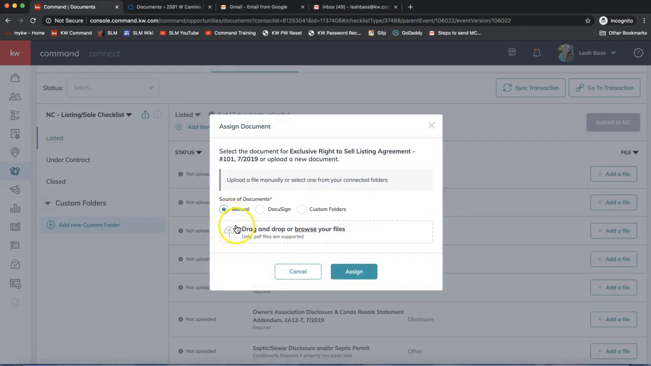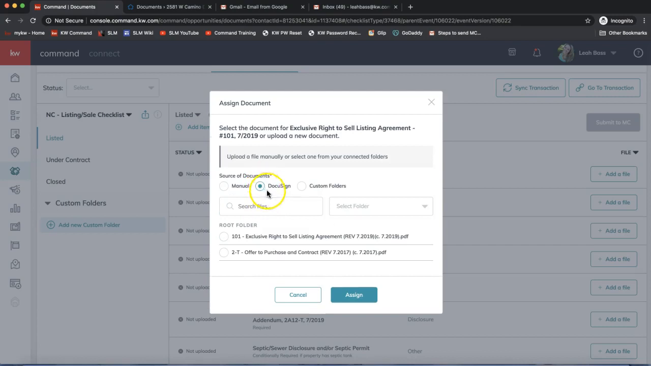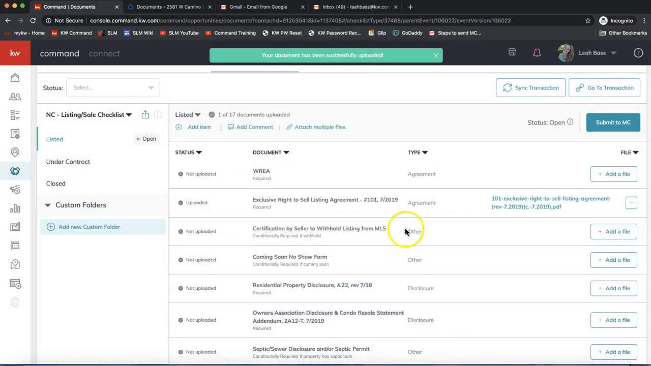And you have the option to either manually add this form, by dragging and dropping or clicking here to browse your computer, or in this case, I'll select the DocuSign option. If you select the DocuSign option, you will then see the forms that are in this DocuSign room specifically. These are the signed forms currently in your DocuSign room. So I'll select that first one, click Assign, and there it is. I see that it has been added in right here.